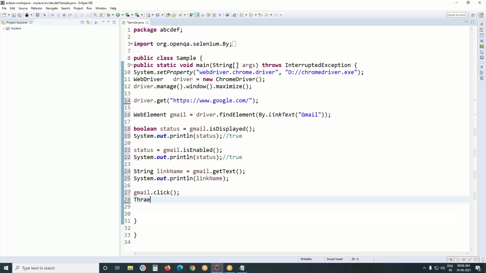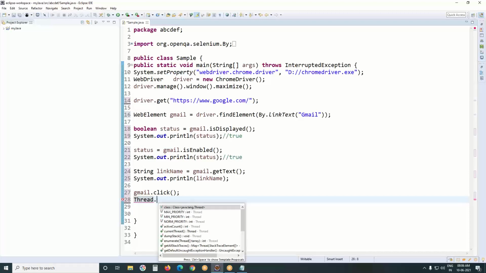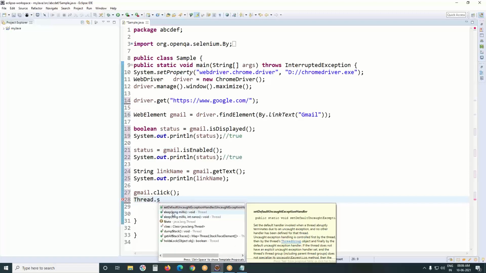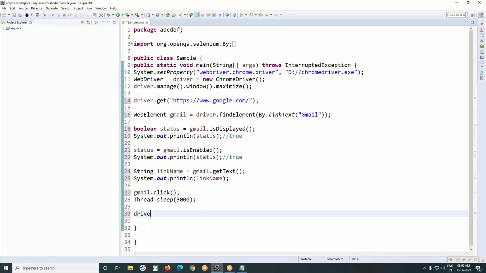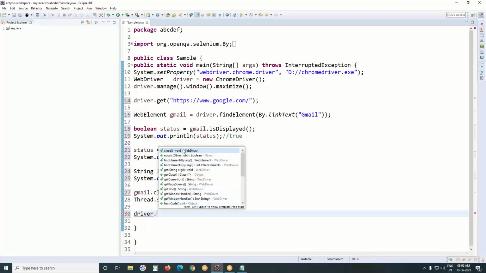You observe, instead of closing immediately, Thread dot sleep, suppose 3000 milliseconds means 3 seconds. Next at the end, close the browser window. Driver dot close.